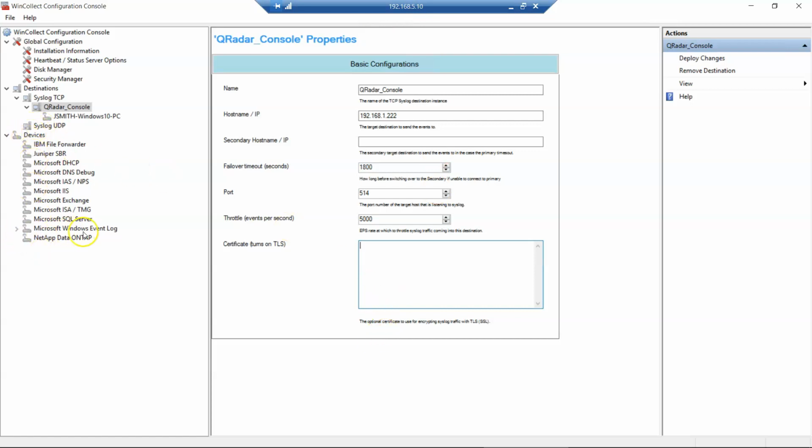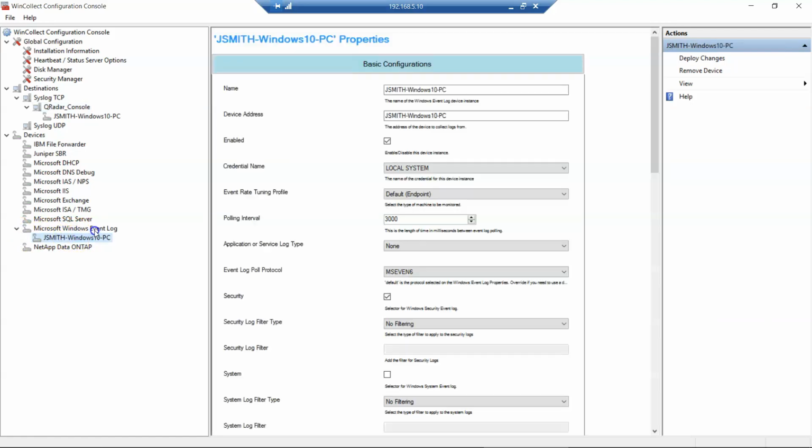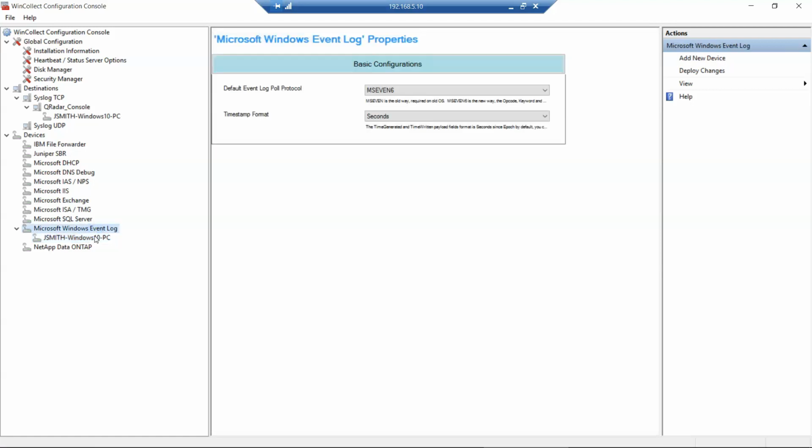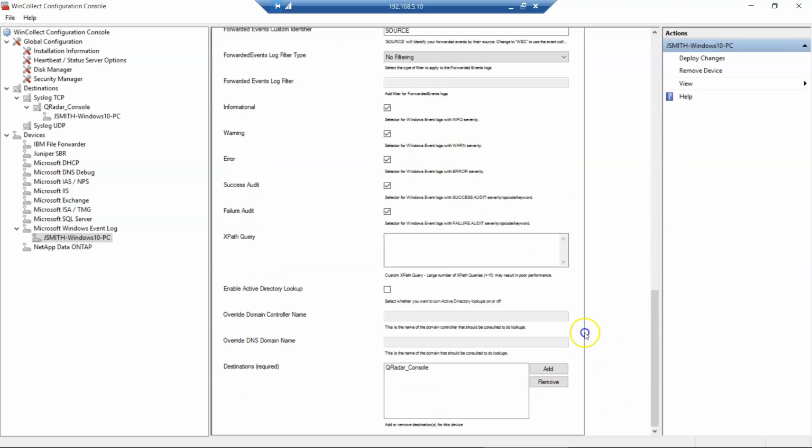And for the devices, we see here the Microsoft Windows event log is the log source we have configured for this PC, and the protocol used is MSEVEN6, Microsoft Event 6. This is the latest one, the best one to choose, and the timestamp for that is seconds. You can choose milliseconds if you want. And here you have the configuration that we put through the wizard, and we have other things we will come across shortly.